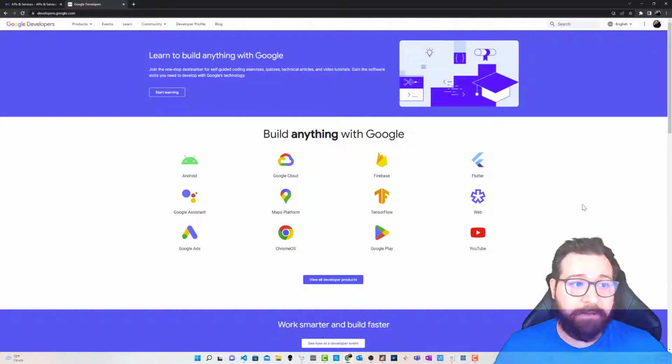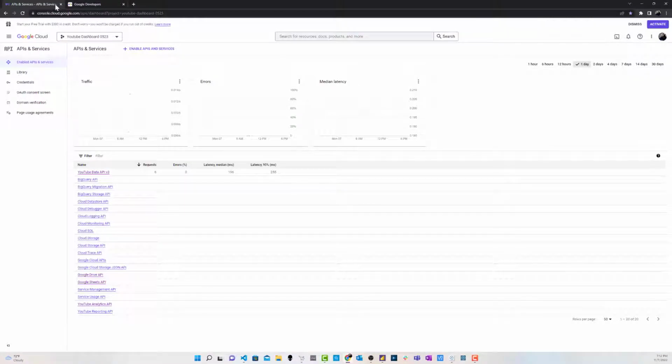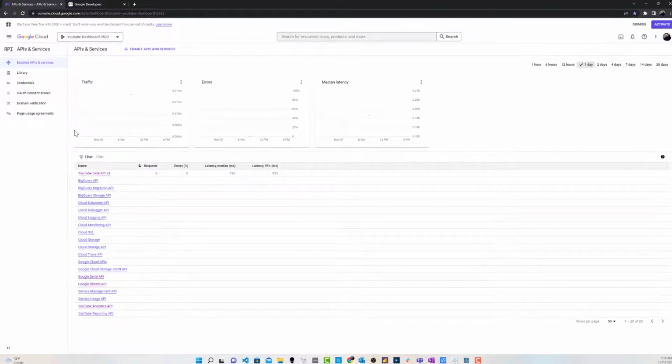The first thing you're going to need to do is set up a profile with the Google Developers Platform. This is going to allow you to access any of these APIs, but specifically it'll allow you to access the YouTube API. So go in and create your profile, and then you'll be able to access this console. This is the API console. Right now, what you'll have to do is create a project. Here, my YouTube dashboard, this is my project.